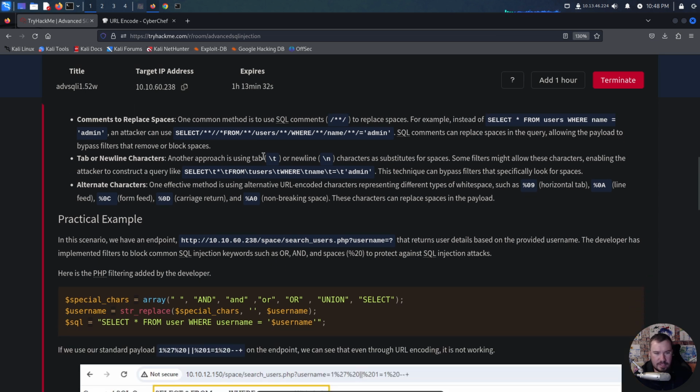Tab or new line character is also very similar. This also works for command injection techniques, I've noticed as well. So we're using a tab or a new line just included in there for our spaces. And then alternative characters. We can use URL encoded characters such as that for horizontal tab, that for line feed, that for form feed, that for carriage return, and that for a non-breaking space. They can replace spaces in the payload. Got it.